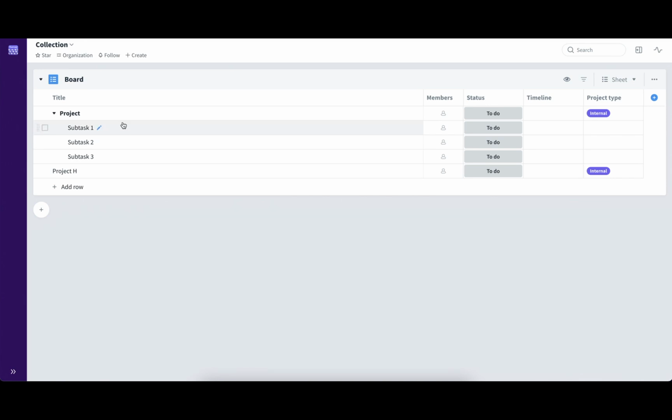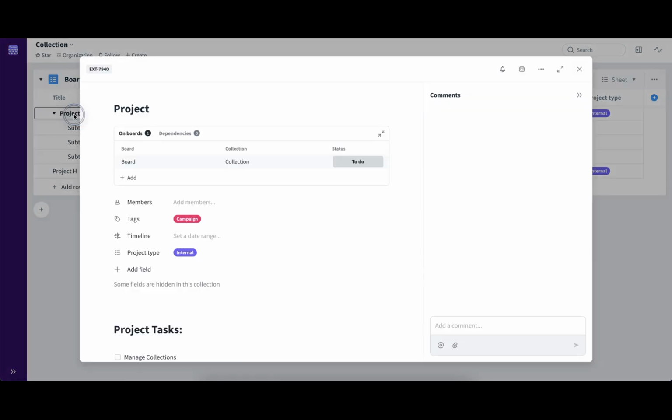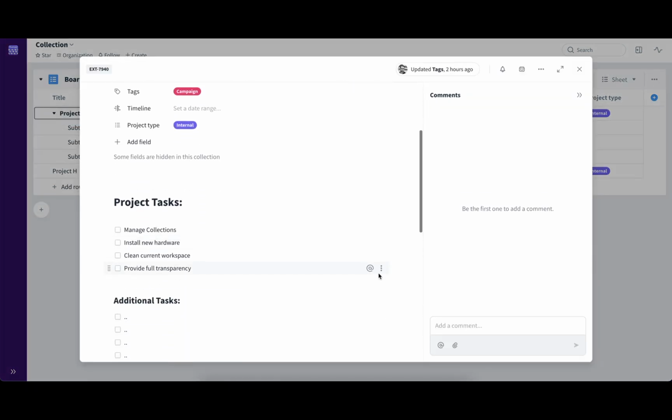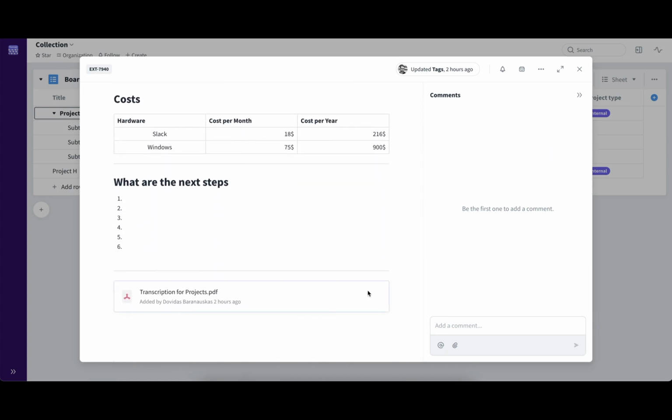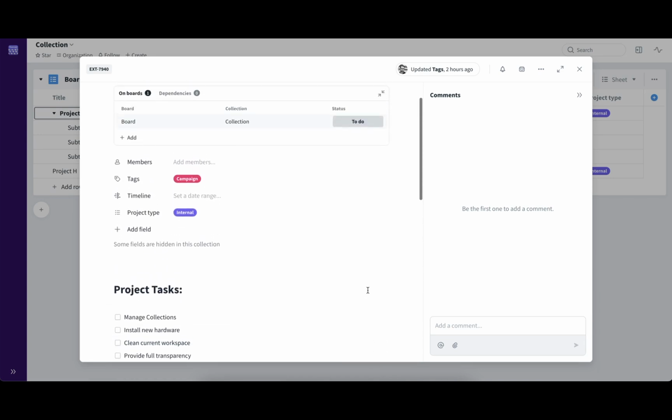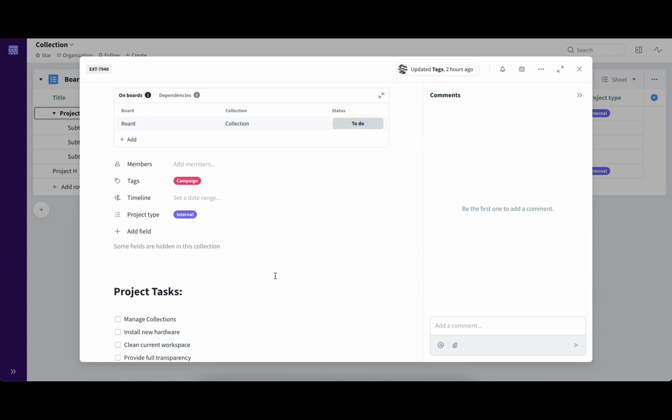Now, we have a simple board with a card called project. And inside, we do have some checklists, tables, numbers, and even attachments. Now, all of that can be saved as a template to be reused multiple times on bigger or same projects or tasks that are reoccurring each time. Now, we can also choose to include even fields to be saved on the template. So, project type, let's choose internal. And we also added a tag called campaign.